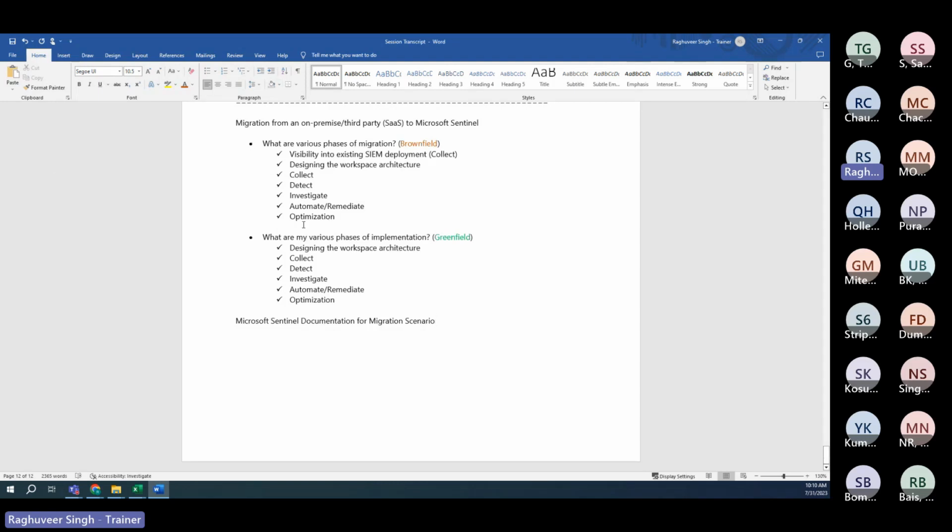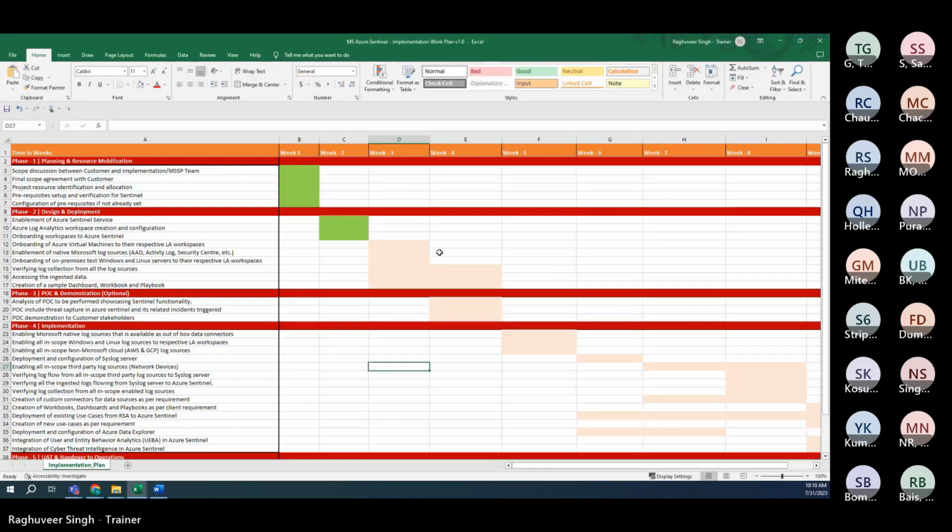But before that, I would like to show you a migration plan, a migration project plan from one of my previous deployments. I have intentionally removed the references for the customer as well as from the MSSP who was involved in the migration, just to ensure that there is no conflict. And here is the plan. So this is my migration plan. This is Microsoft Azure Sentinel implementation work plan or migration work plan.